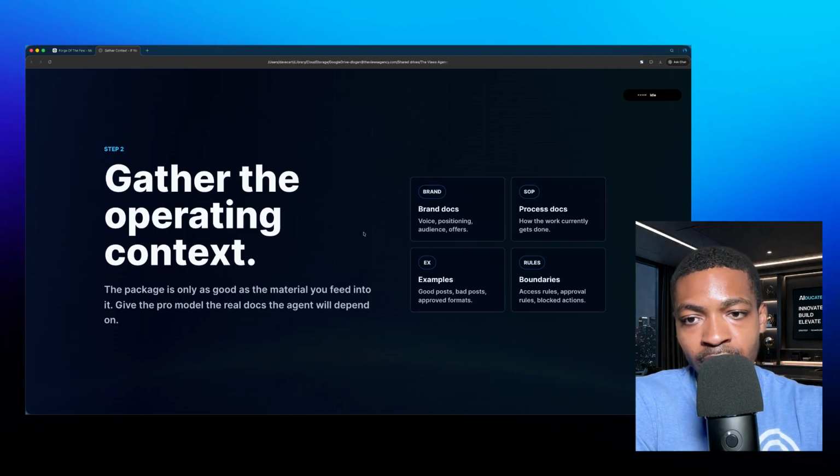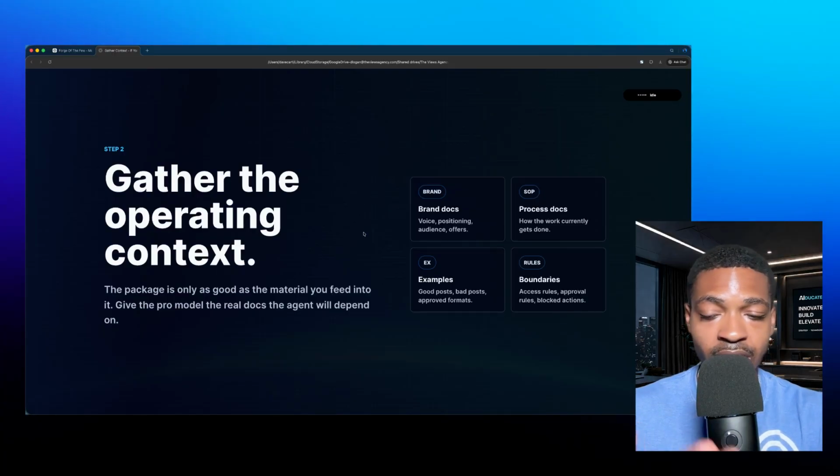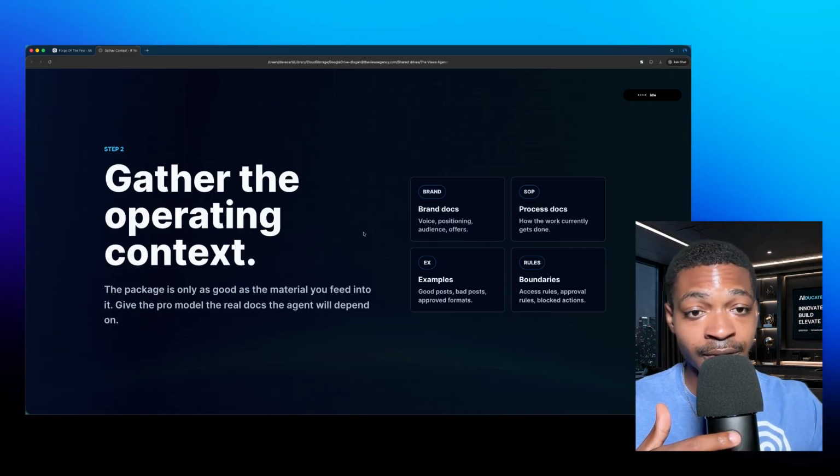All right. For my social media management agent, I had context already. My business has been running for years. So I already had SOPs, brand documents, style guides, copy guides, all types of guidelines for my business. So all I had to do was put that inside of a folder and give it to my agent.